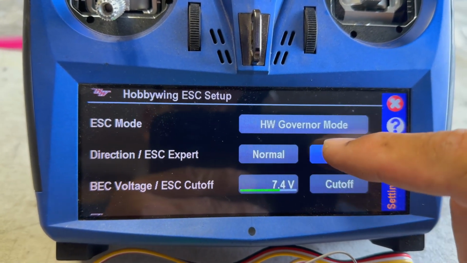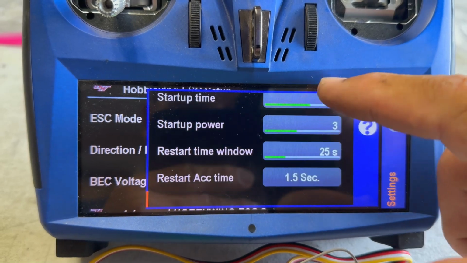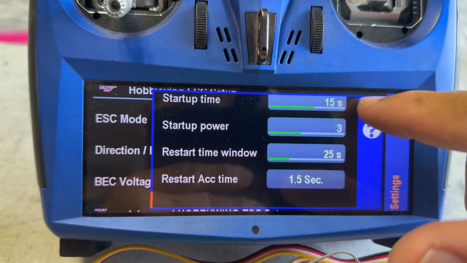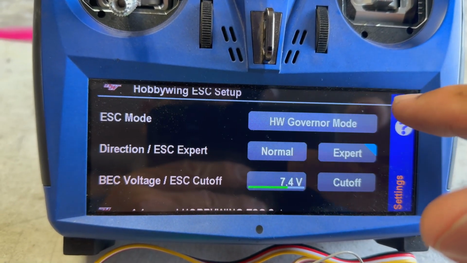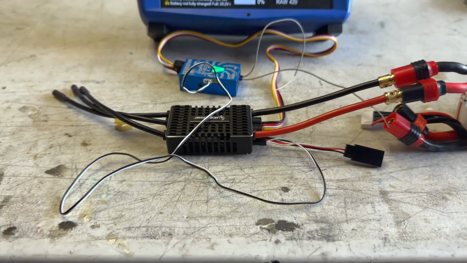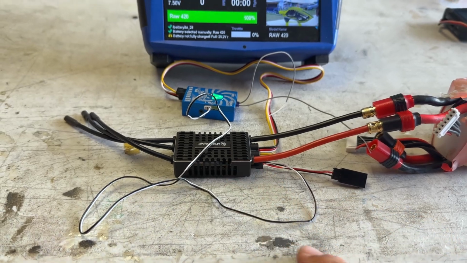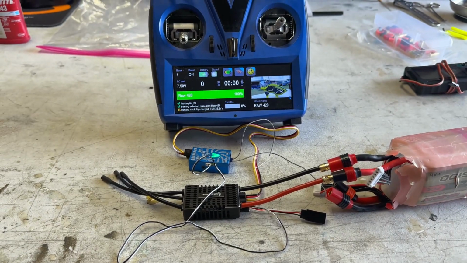Let's look at the expert menu. I tend to run 9 degrees, 10 degrees on my timing. We'll run it everywhere else. Let's look at our setup. There we go. Small unit, itty bitty. Can't wait to get inside my 420 and send it.